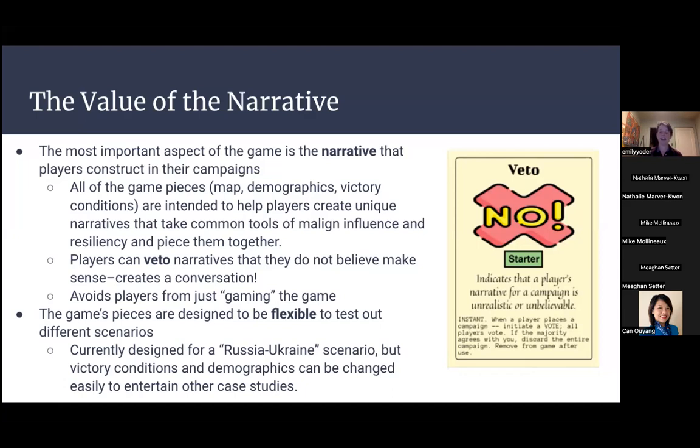And as I've mentioned before, the game's pieces are designed to be flexible to test out different scenarios. This game and the scenario itself were actually designed prior to Russia's invasion of Ukraine in 2022. So it ended up very much reflecting what's going on in the world, a Russia-Ukraine scenario. We have Ursaria wanting to reunite the empire with Arden. We have Fluma with a strong separatist movement that can be swayed one way or the other.